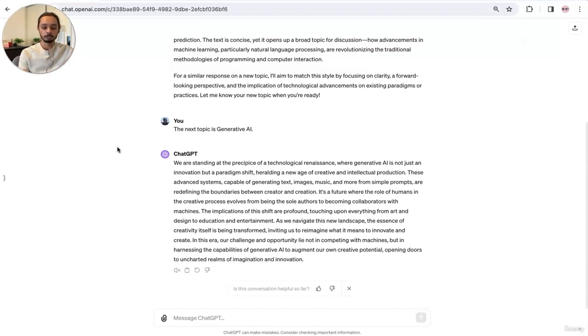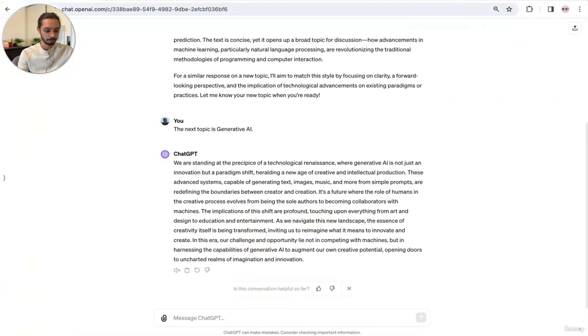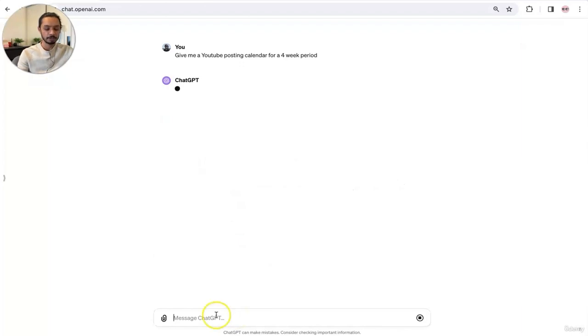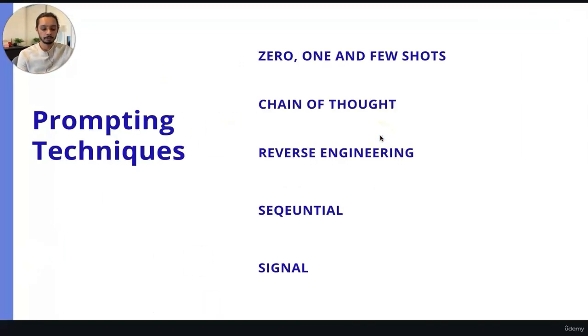For now, let's move on to the next prompting technique, which will be sequential prompting. Sequential prompting is very similar to chain of thought prompting with a few added layers on top. Essentially, I can start with a very basic simple prompt. For instance, I can say, give me a YouTube posting calendar for a 4-week period. Now let's talk about the next prompting technique, sequential prompting.